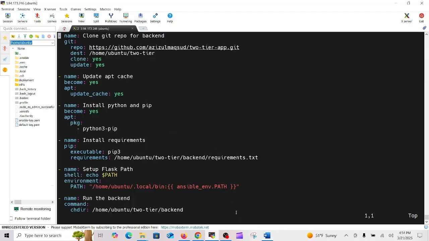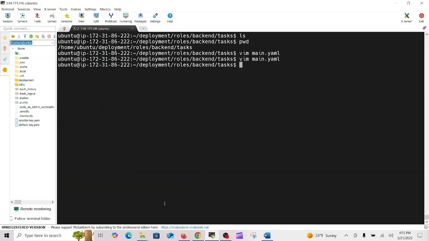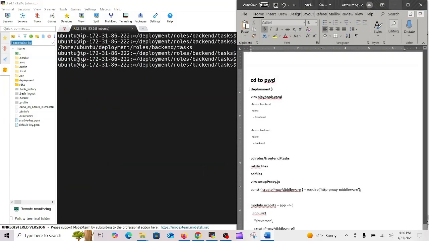Yes. So after that update, another task is update apt cache, then install python and pip, then install requirements. So requirements.txt, you know, the 2-tier backend requirements like this way. Then go this way, environment, everything is here. Then just escape, colon wq. It's done. Now I have to go to the present directory, deployment, then edit the playbook.yaml inside there. I have to change something important.